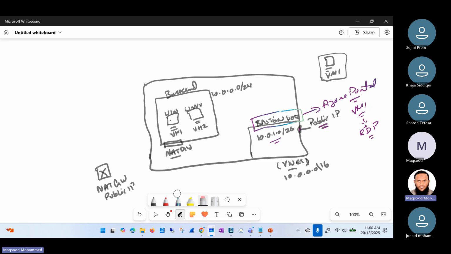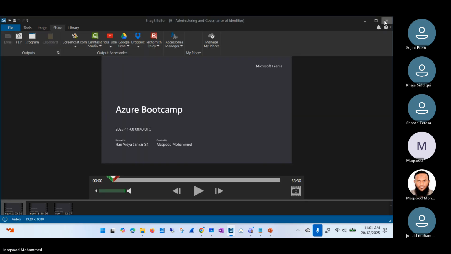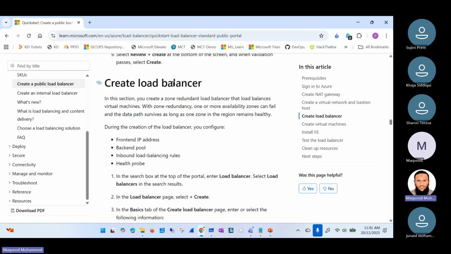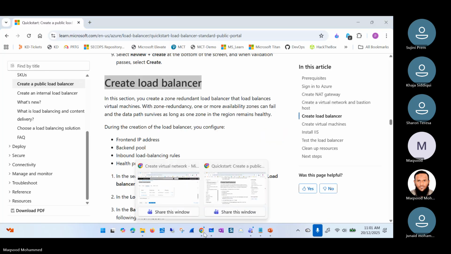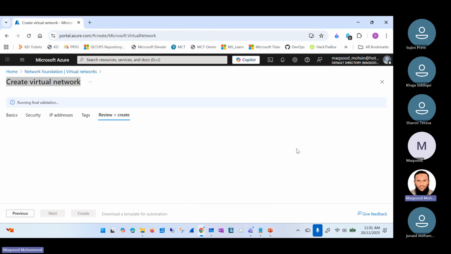So what we have done so far: we have created a virtual machine. Sorry, we have not done the virtual machines yet. We have created the virtual network, we have created an app gateway, we have created the Bastion host, and we have created a backend subnet. So let's do the next things. Next, we are going to deploy a load balancer. We have not done this part yet. So, create a load balancer. We did not complete this, so we will create it.